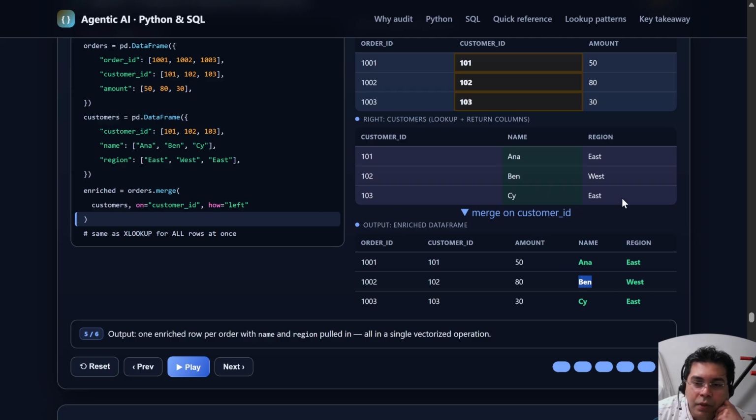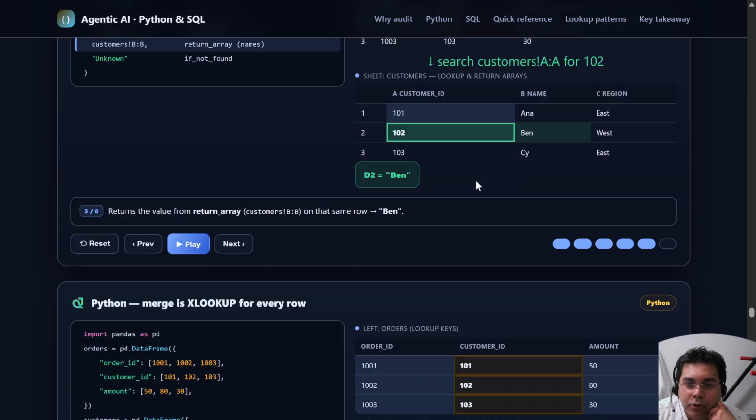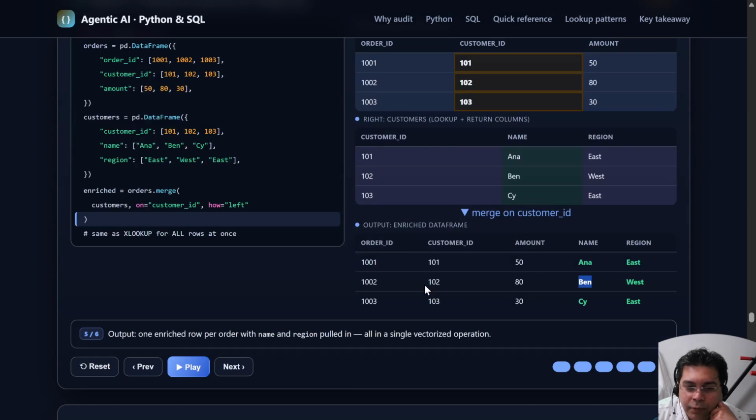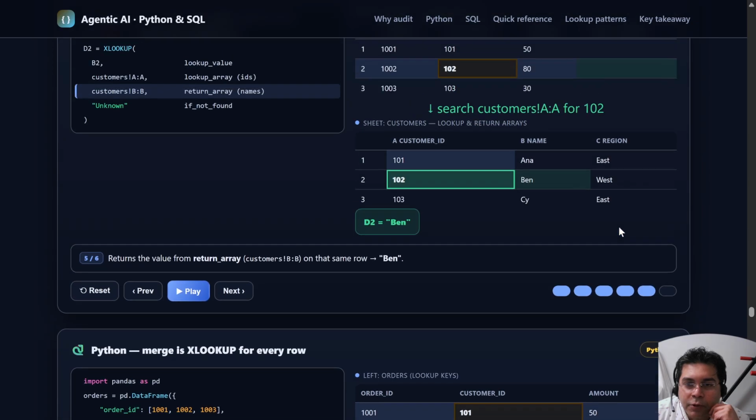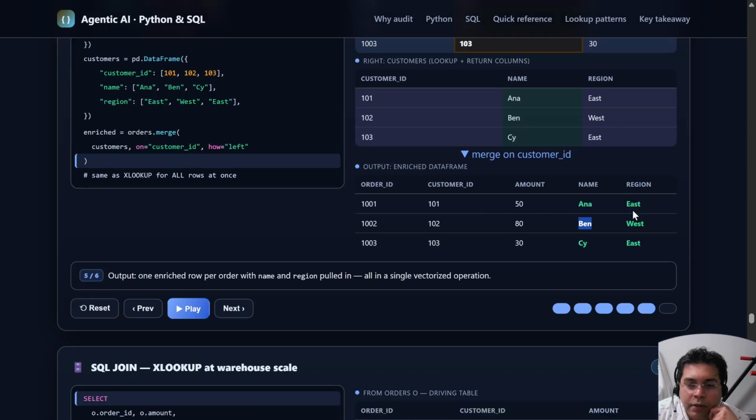Okay. Similar thing, what you do in the next lookup, you got the same answer for customer 102, the name is Ben. But the only difference you see, notice the whole table has been done. So that's what I was saying. There is a slight difference between XLOOKUP and this, but you can achieve the same thing.